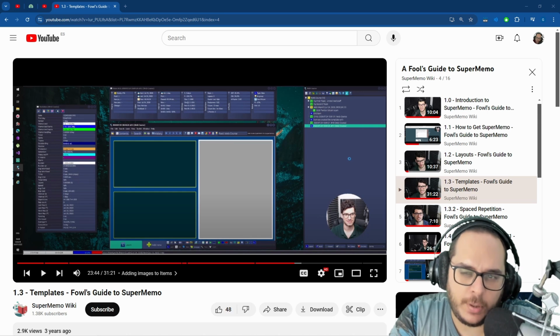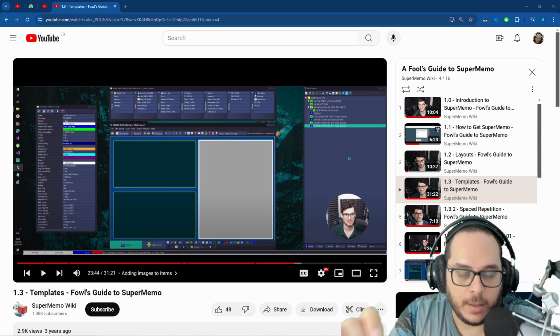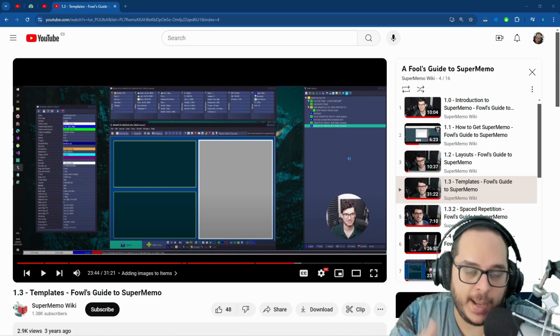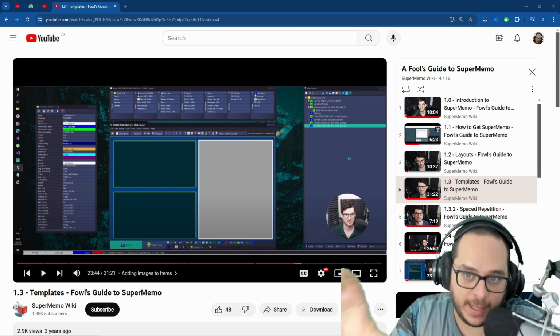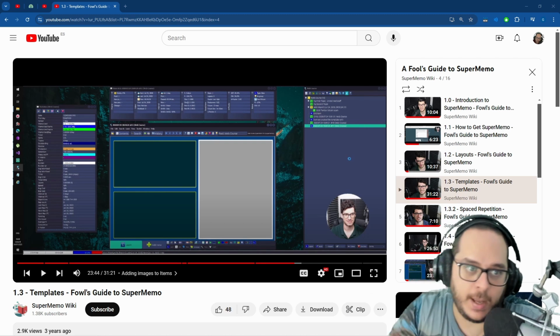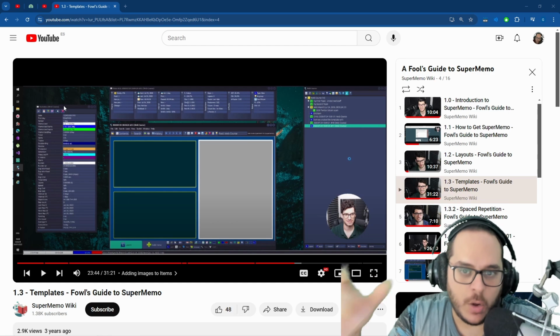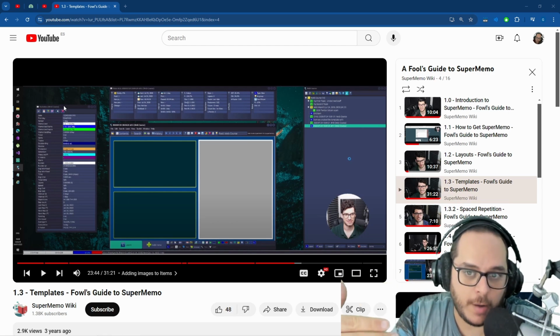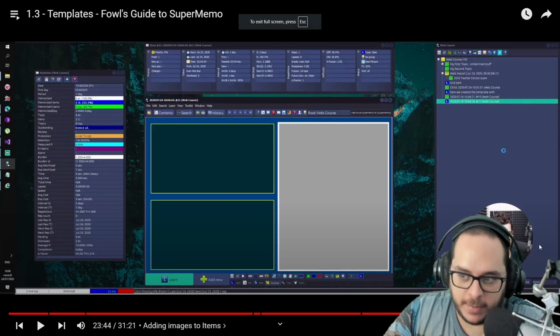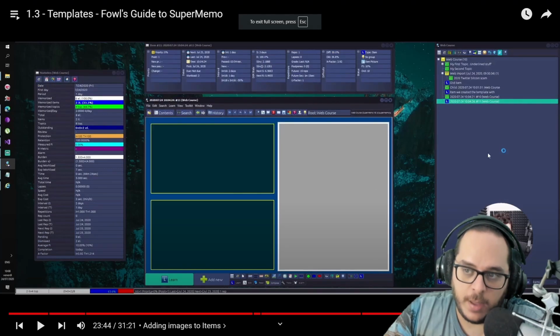Now it's time to learn about what I call the implicit layout switch. For whatever reason, SuperMemo, when you open a window that is not available in the saved layout that you have, let's say it's the browser, then it will switch to the browser layout without letting you know of such a switch. First, let's see what happens in this part of the video.